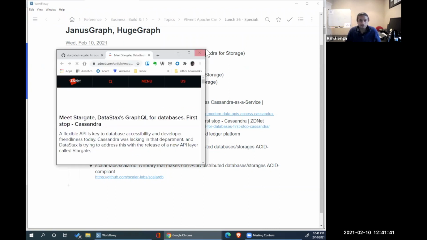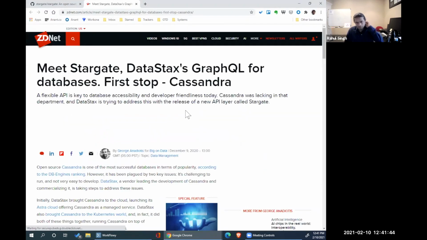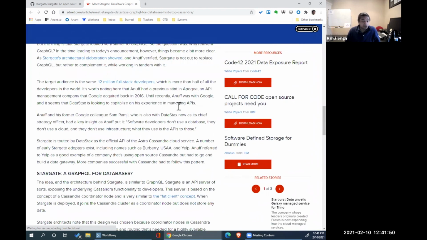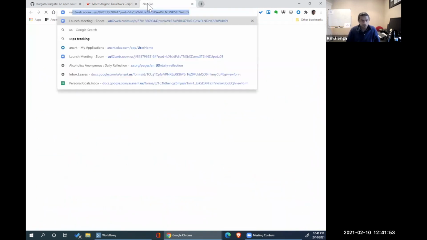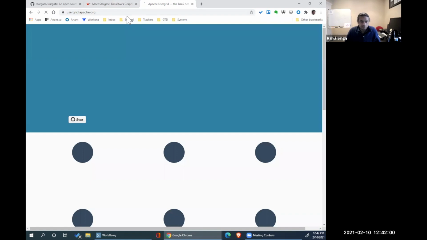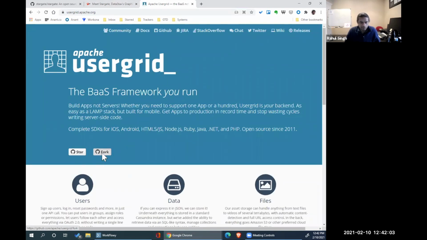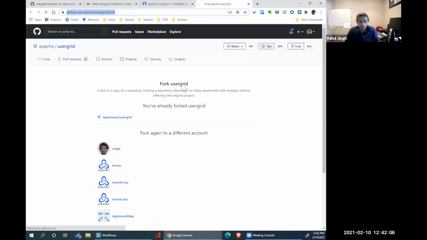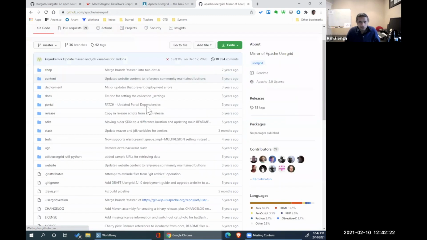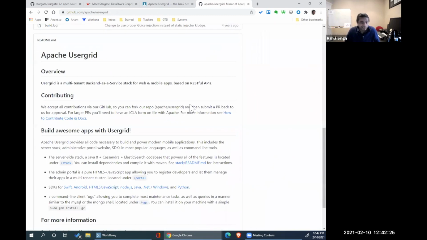Up until Stargate, if somebody were to ask, hey, what would you recommend to quickly get an API up and running? I would say, look at something called UserGrid. I don't know if UserGrid is still being maintained, but there's a project called Apache UserGrid. Let's see when the last GitHub commit was. I've already forked it. I just want to go see it. So the last commit was December. So somebody's still maintaining it.